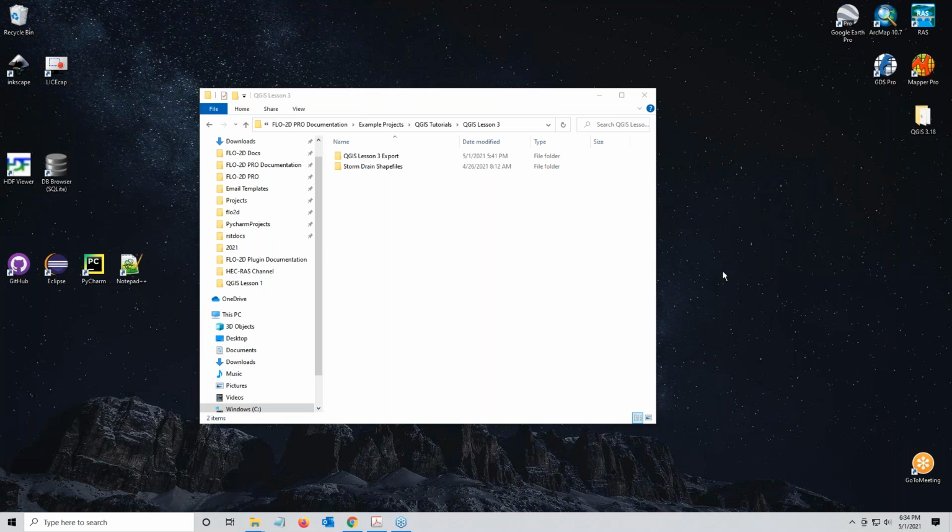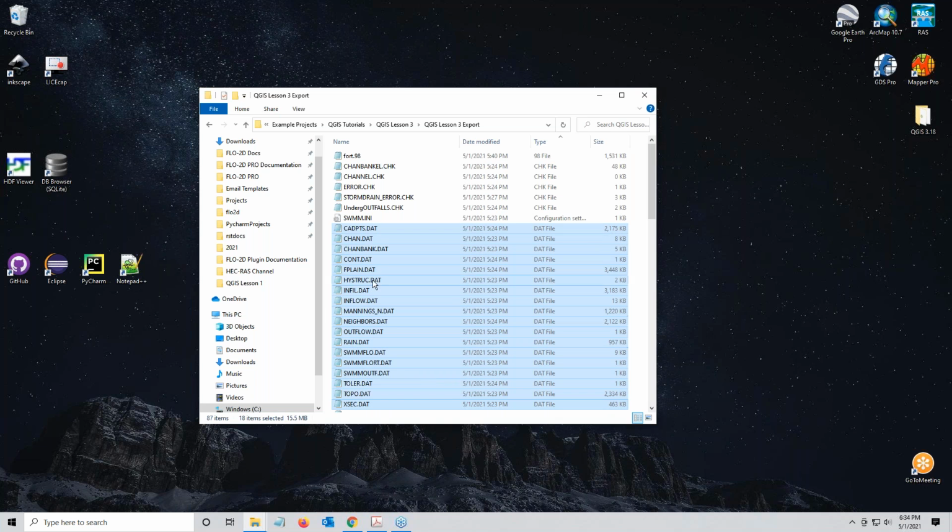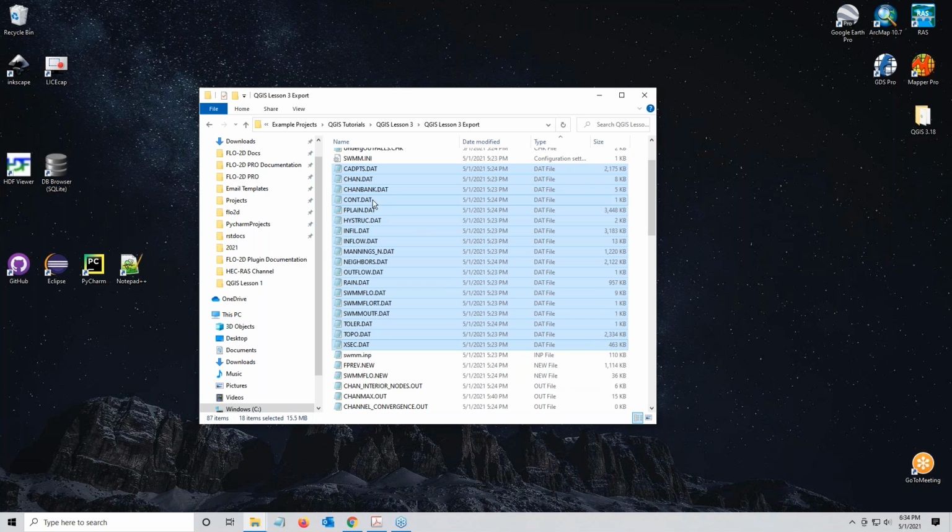I forgot to go over the storm drain lesson. I forgot to cover the data files that we made for storm drain lesson 3, so I'm going to do that now. Let me sort that by type so that all of our storm drains are on top here. Okay, so you can see we have quite a bit of data in here now. This is all from lesson 3.